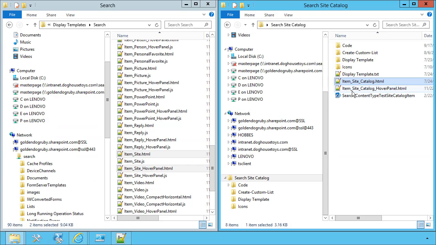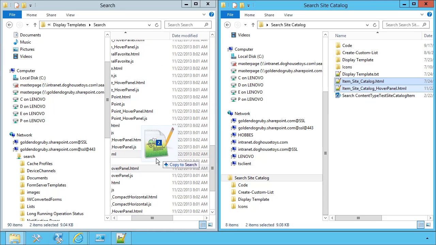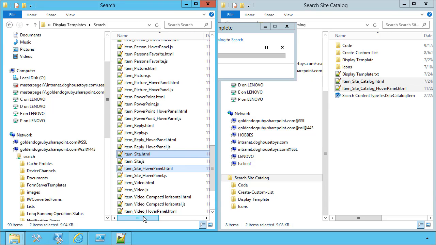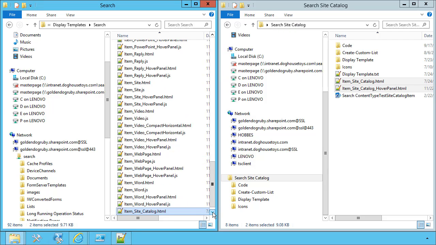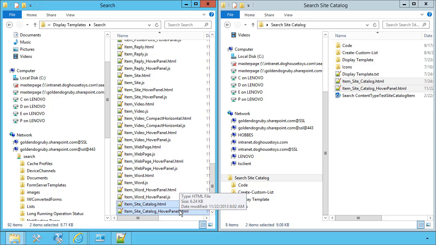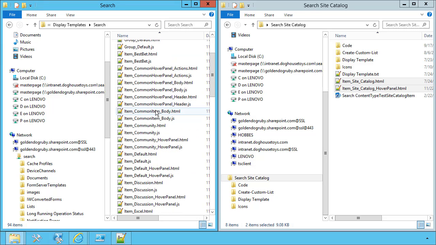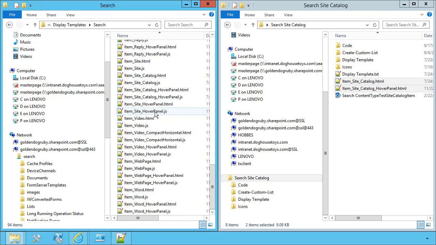Now notice that there are two files of the same name but different extensions. This is the HTML file and the JavaScript sister file that goes with it. By uploading the HTML file, what SharePoint will do is generate the sister file automatically for us. So here are my two files. If I click refresh, then what I'll see when I locate my files is that I now have site catalog HTML and JS. You never edit the JS file. You always leave that alone and let SharePoint recreate it.